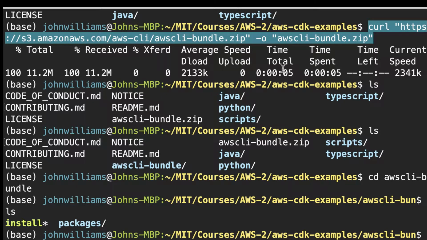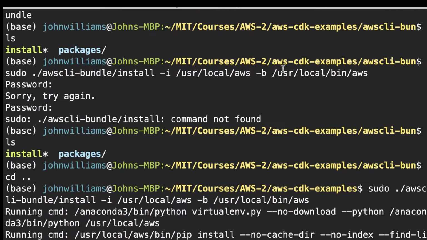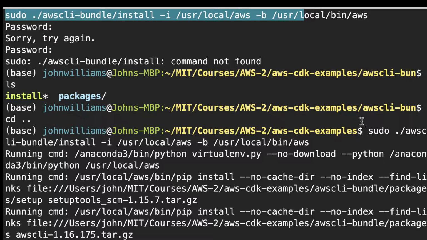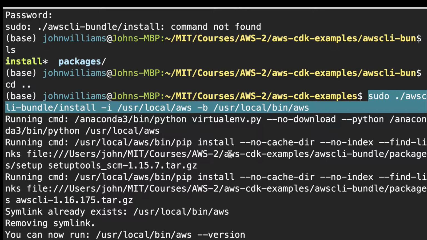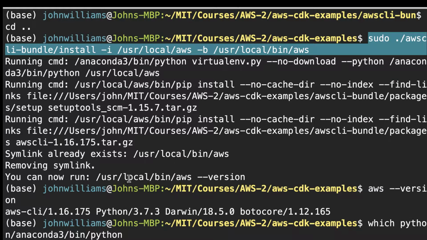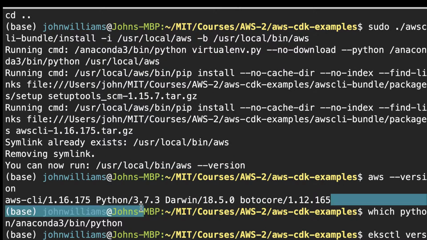And once we've got that installed, we need to then run this. It's not that one, it's this one here. And that will then give us AWS. So here we are. We've got the version. I can run AWS version, and so here we are, and it gives us this version of the AWS CLI.